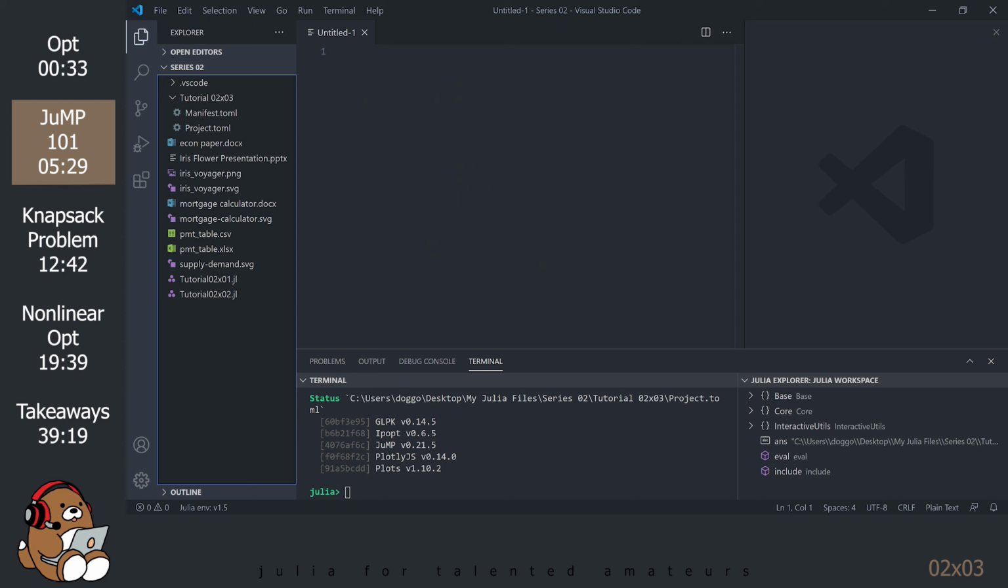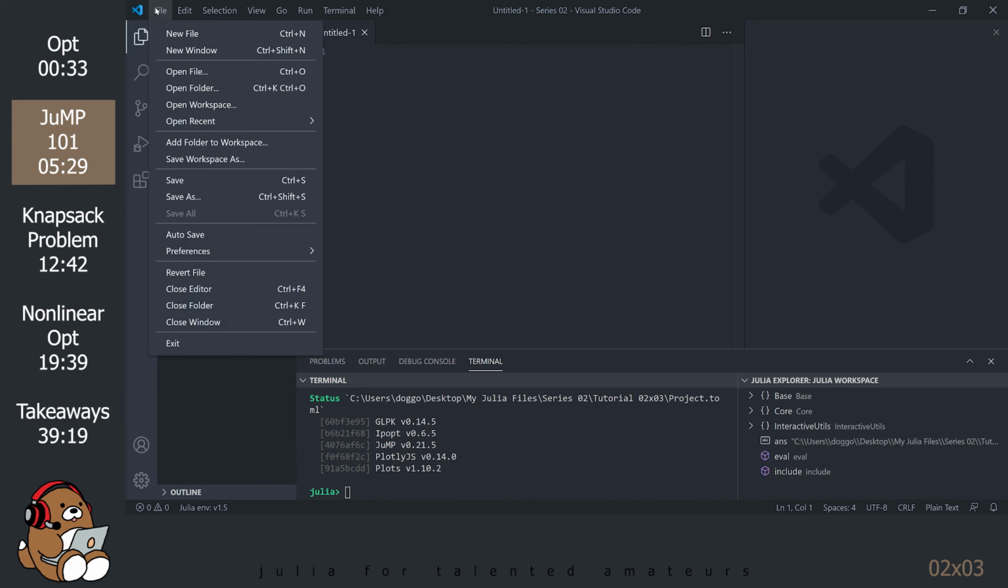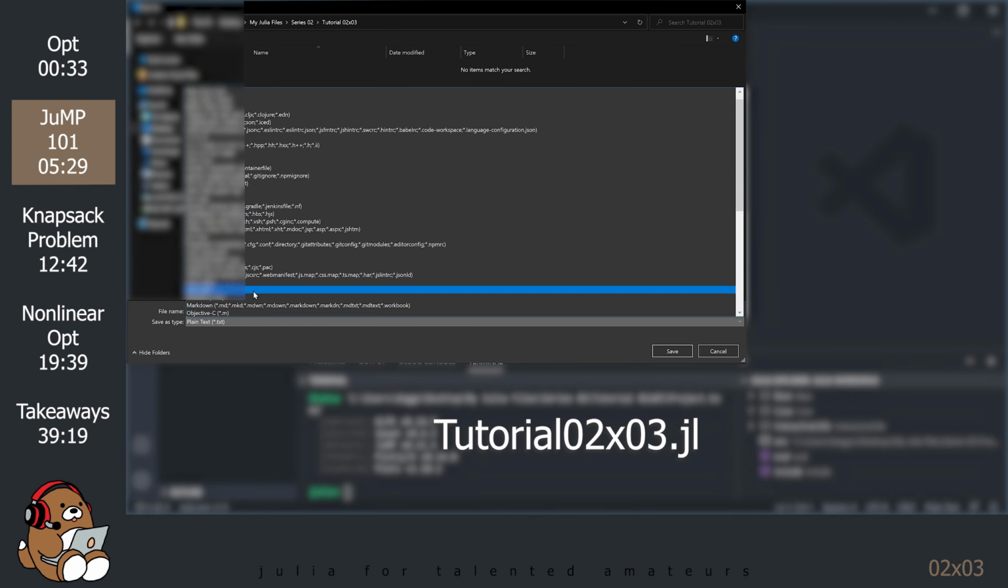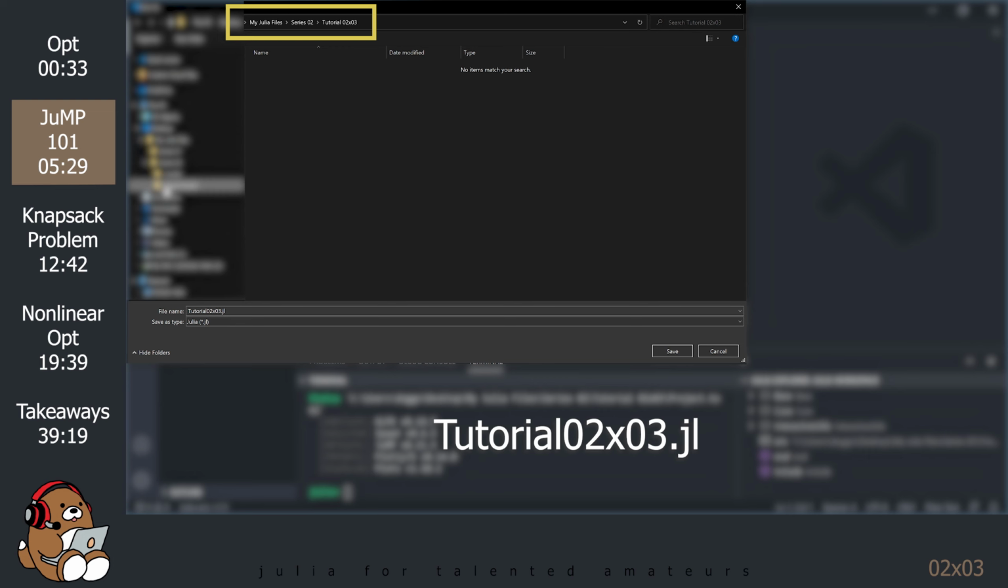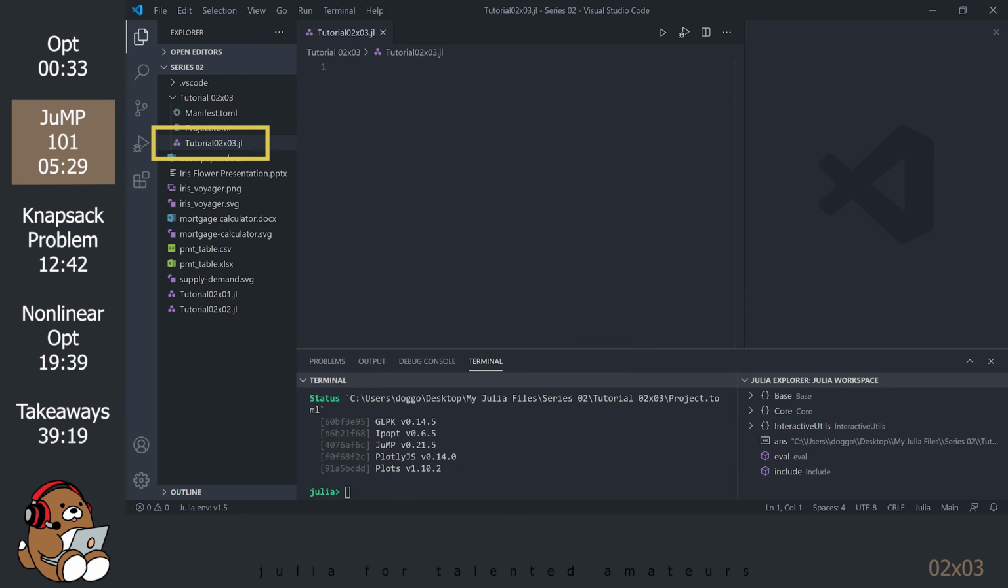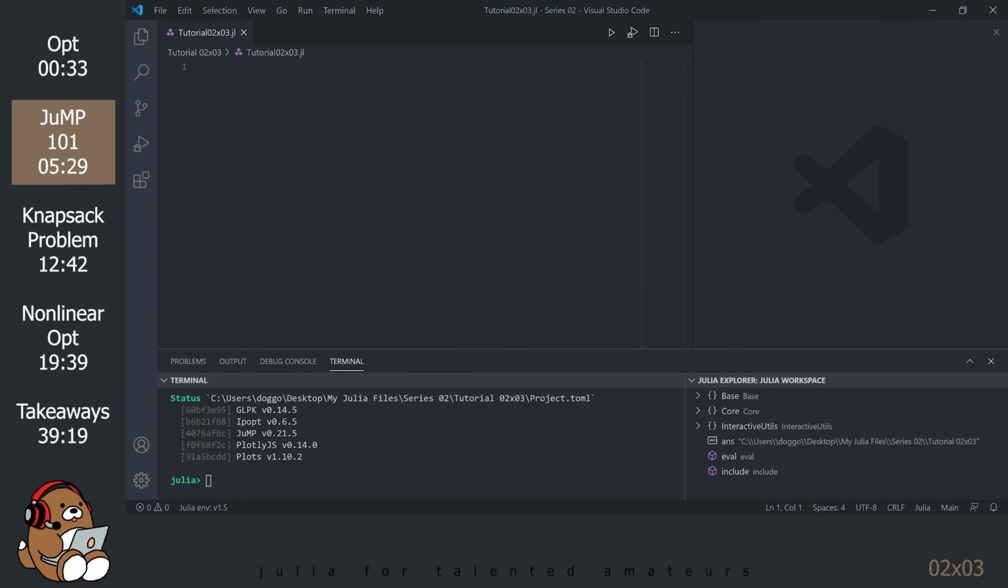If you haven't done so already, create a new file by going to File, New File. Save the file as tutorial02by03.jl by going to File, Save As. Before saving, confirm that this file is being saved to your new directory. In the Explorer panel, notice that your file shows up in the new directory. Close the Explorer panel by re-clicking the Explorer icon.